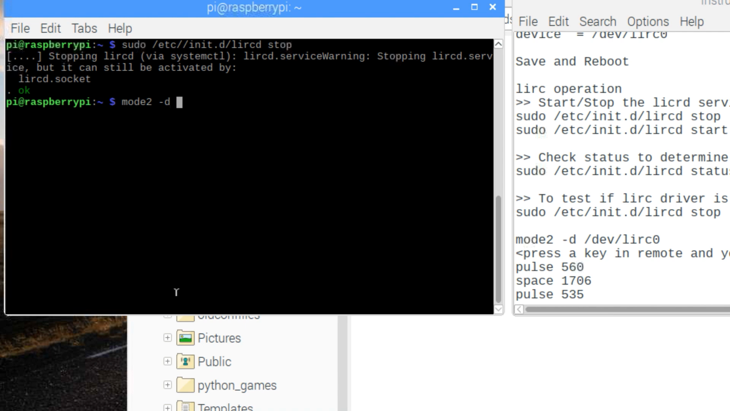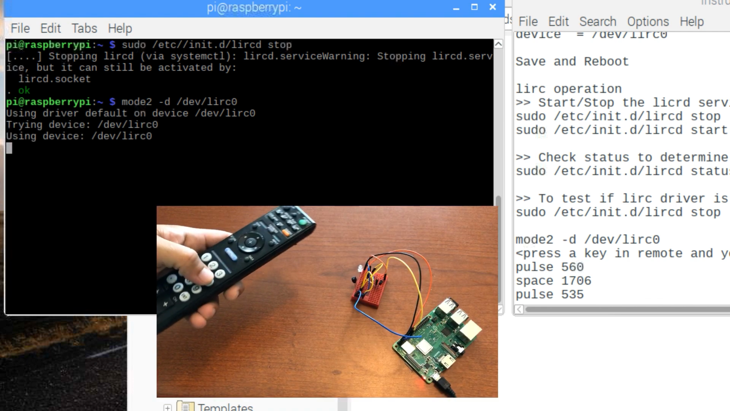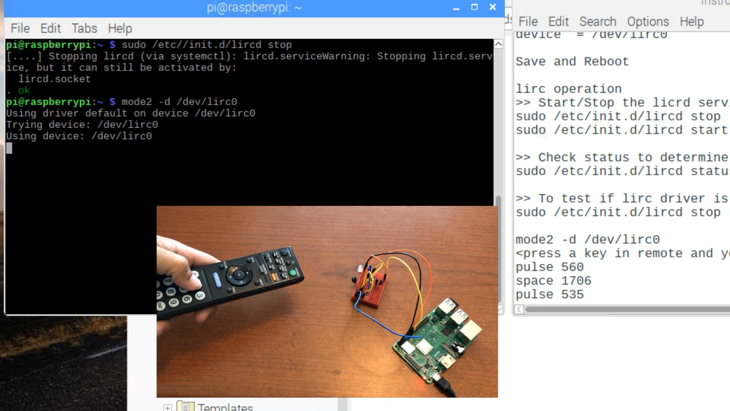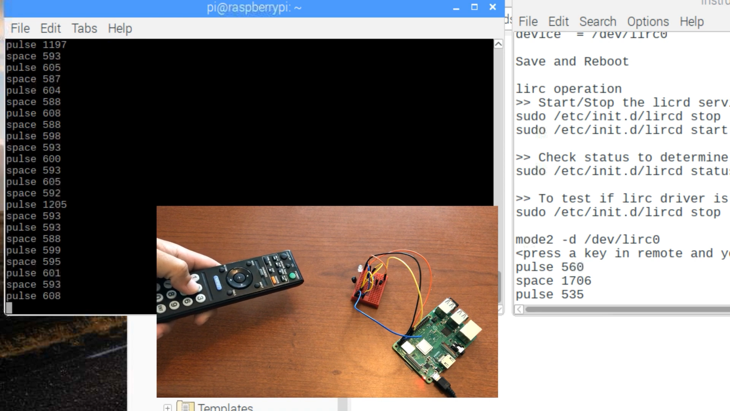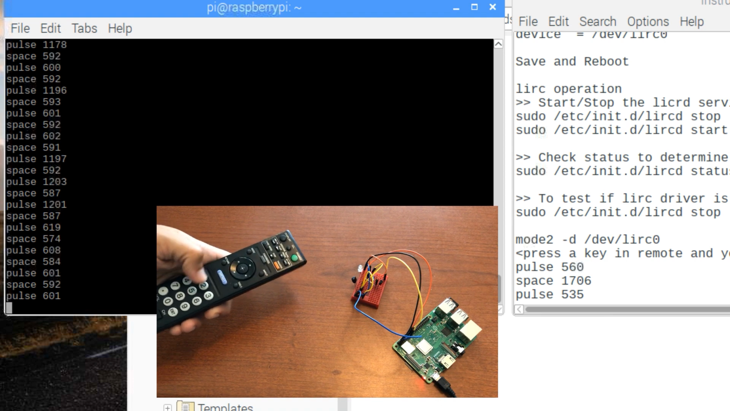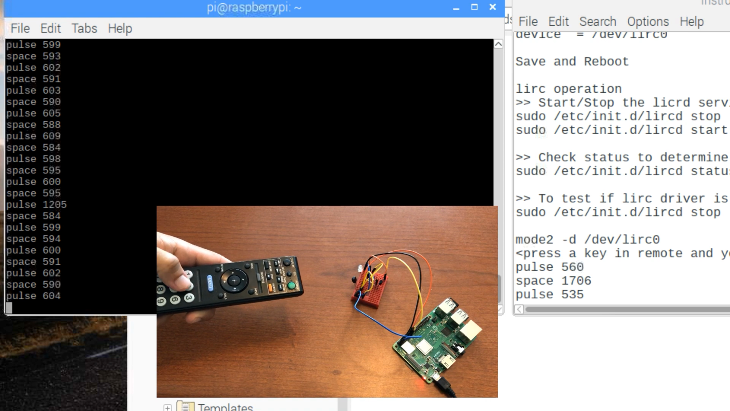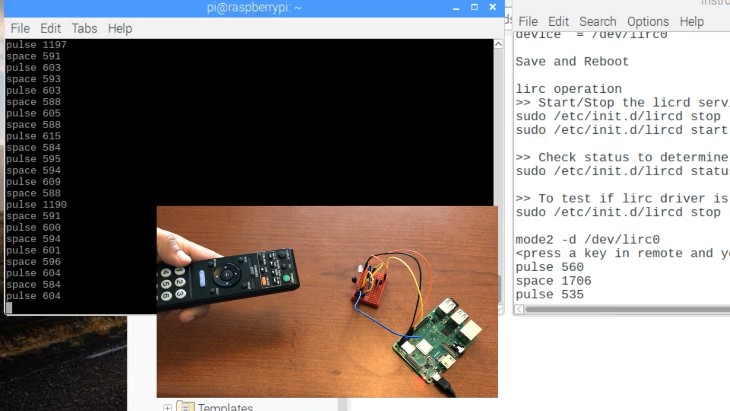Once we get a confirmation that the service has been stopped, we're going to do a mode2 -d /dev/lurk0. Now we can take our remote, and once we point it to the IR receiver, we'll be able to press a button, and as you see, I'm pressing a couple buttons here, and we can see that the pulses are being recorded. So this means that our circuit was connected correctly and the IR receiver is working.